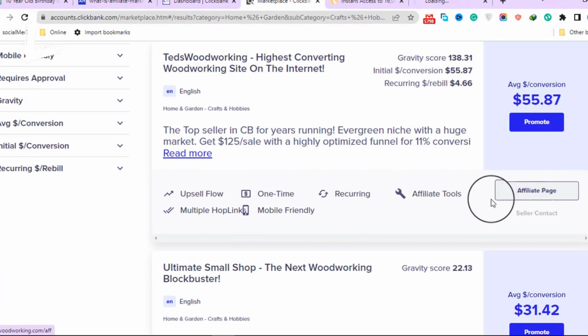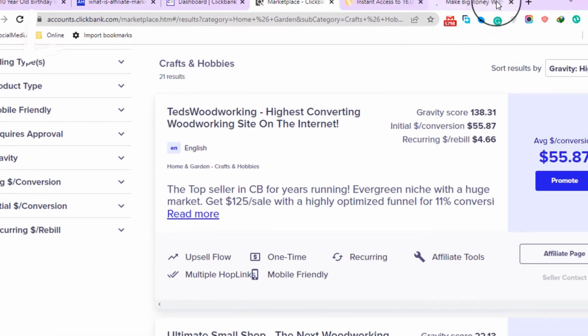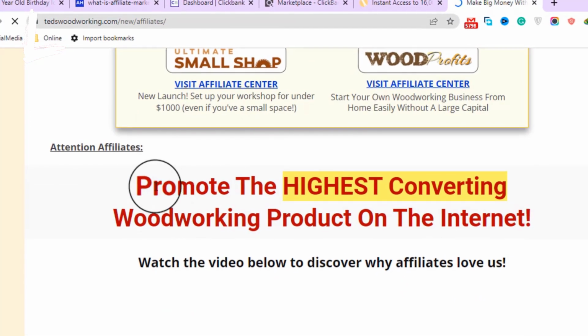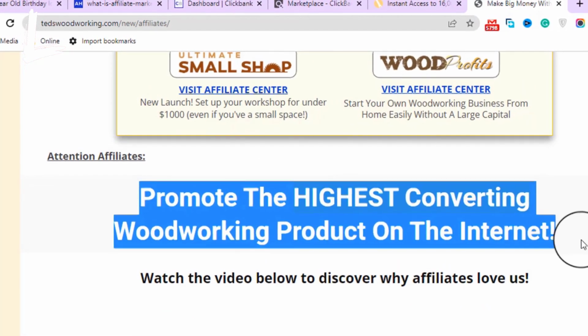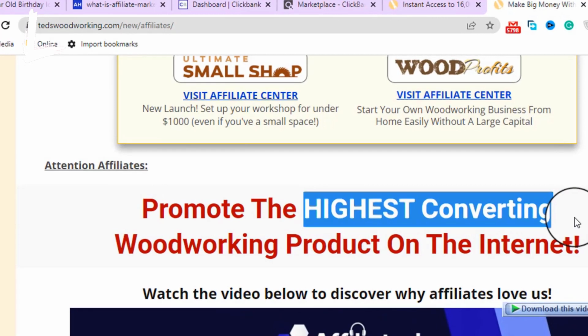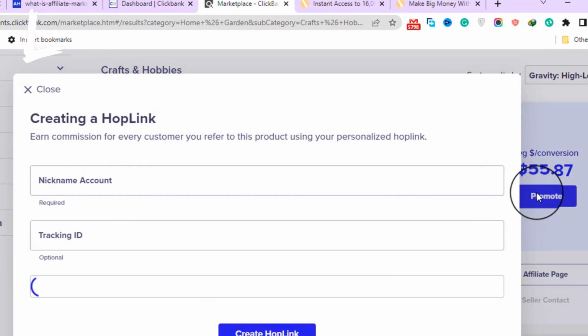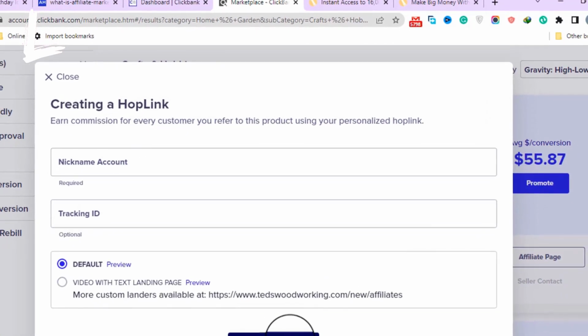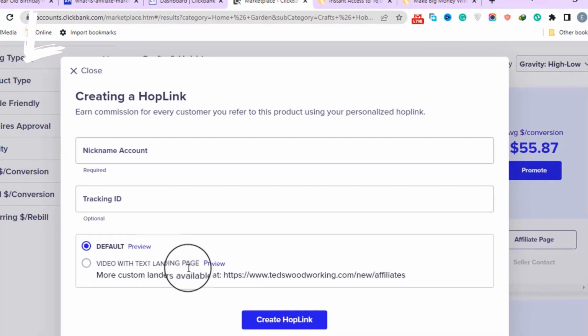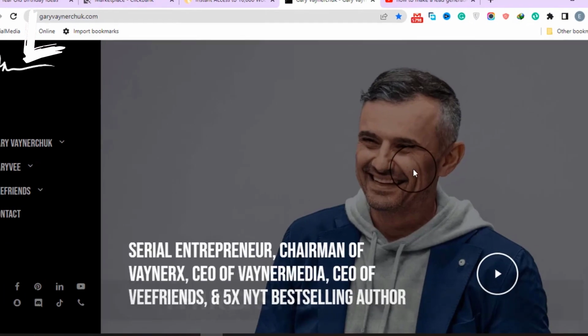To promote the product, you must first go to its affiliate page, where you will find all of the rules and regulations, as well as the affiliate commission rate for promoting this product. Now, to promote this product, simply click on Promote, and then create a hop link, meaning an affiliate link, for that product. That's it.